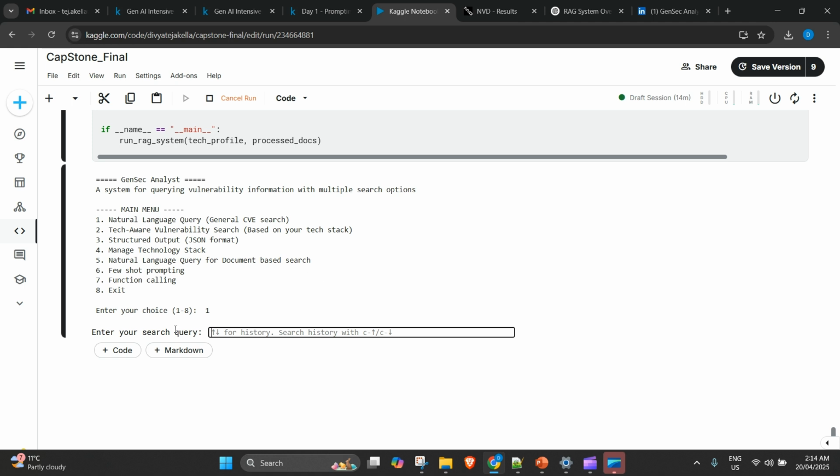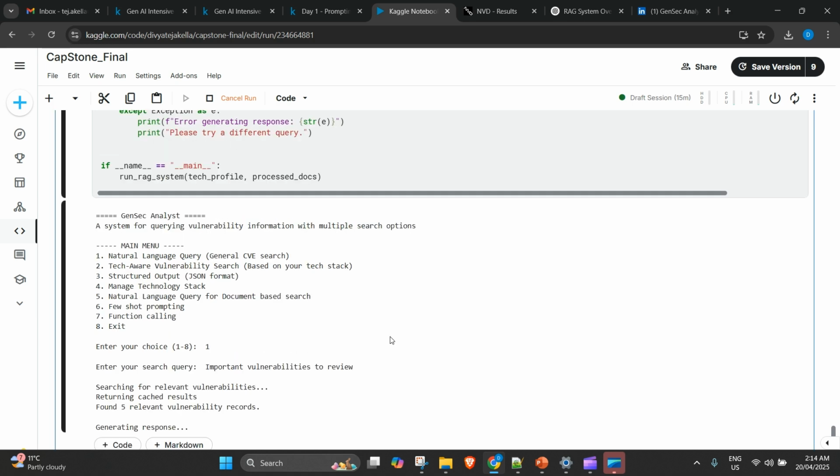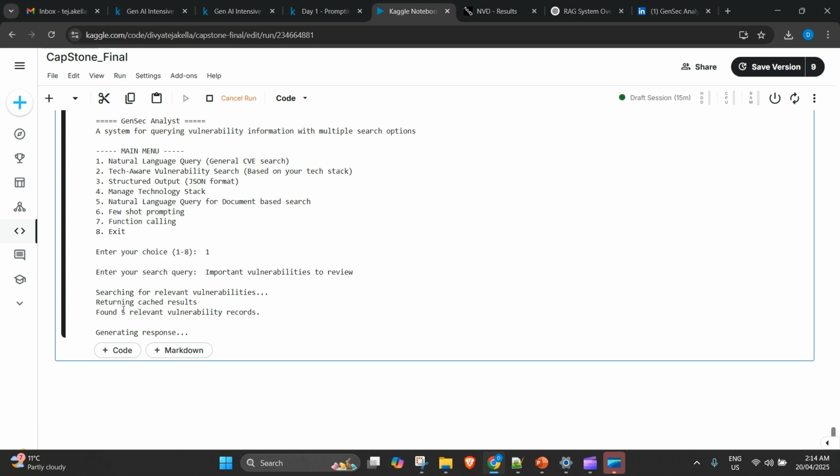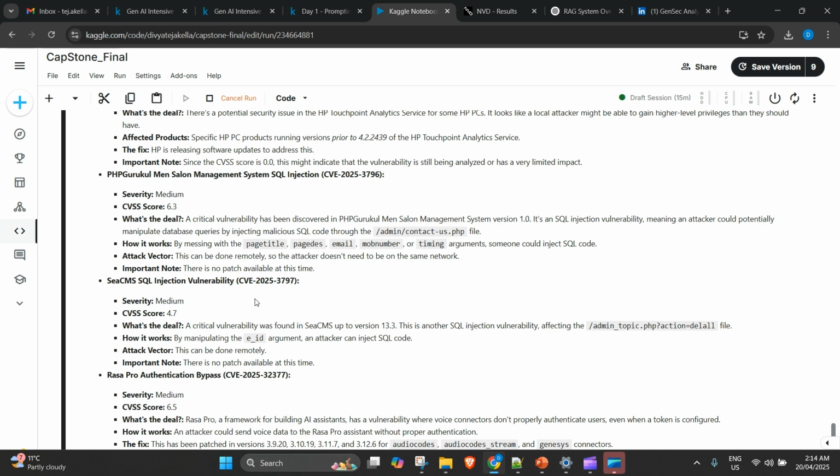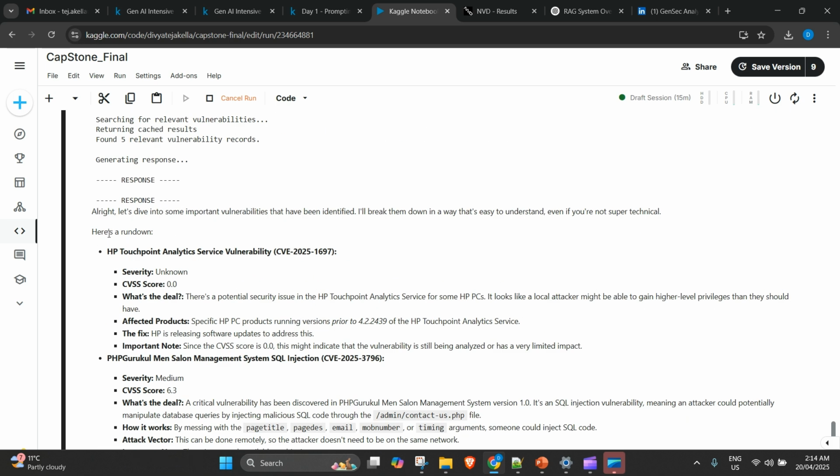Now the question that the model is asking is, can you enter the search query? Let us type something that will never hit any of the CVEs to prove that natural language search, or semantic search, is working: important vulnerabilities to review. NIST will never have something like this working in their search. So let us type enter. Now our model is saying it found 5 relevant vulnerability results, and we can see that here's a rundown.